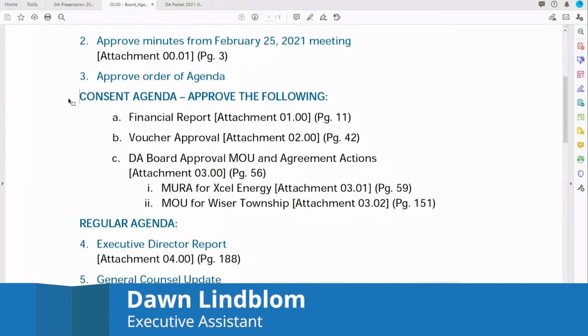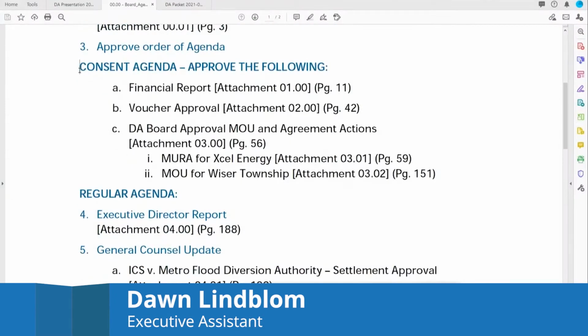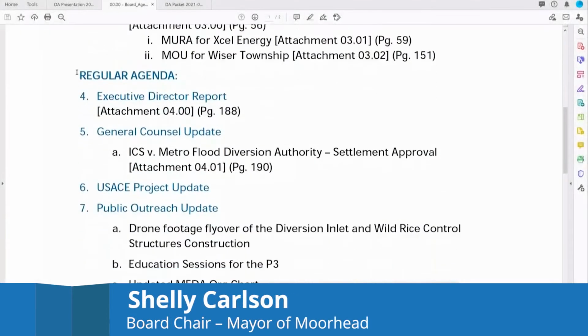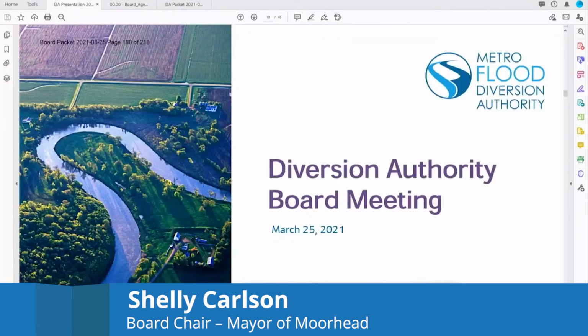Mayor Carlson, Yes. Dr. Mahoney, Aye. Mayor Dardis, Yes. Mr. Peterson, Yes. Mr. Hendrickson, Yes. Mr. Papcorn, Aye. Mr. Ebbinger, Aye. Mr. Strand, Yes. Mr. Campbell, Yes. Mrs. Sherling, Yes. Mr. Steen, Yes. Mr. Olson, Yes. That is everyone. Thank you. Consent agenda passes. Moving on to the regular agenda, number 4, Executive Director Report. I will turn it over to you, Mr. Paulson.